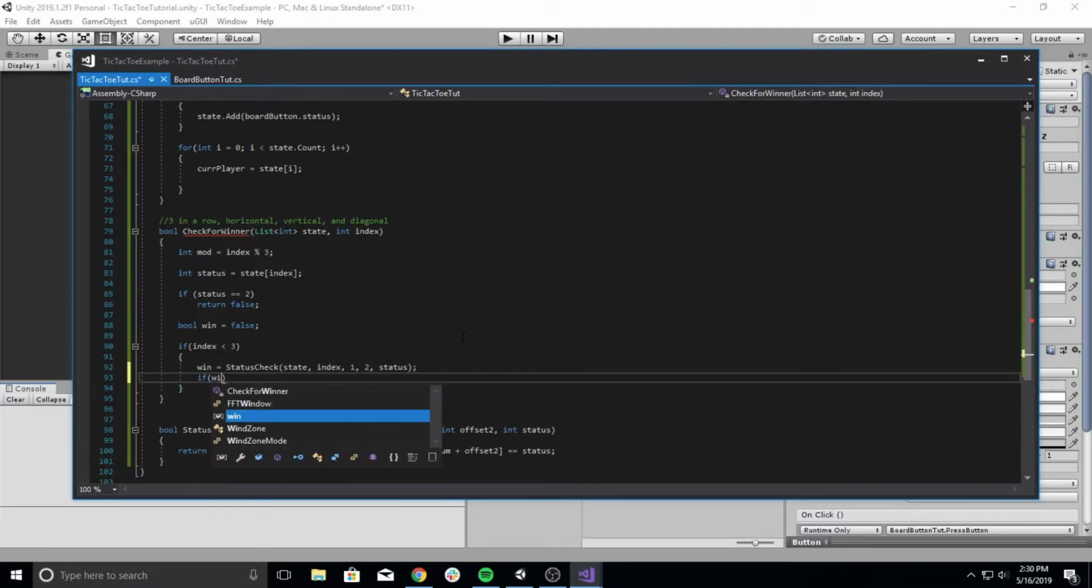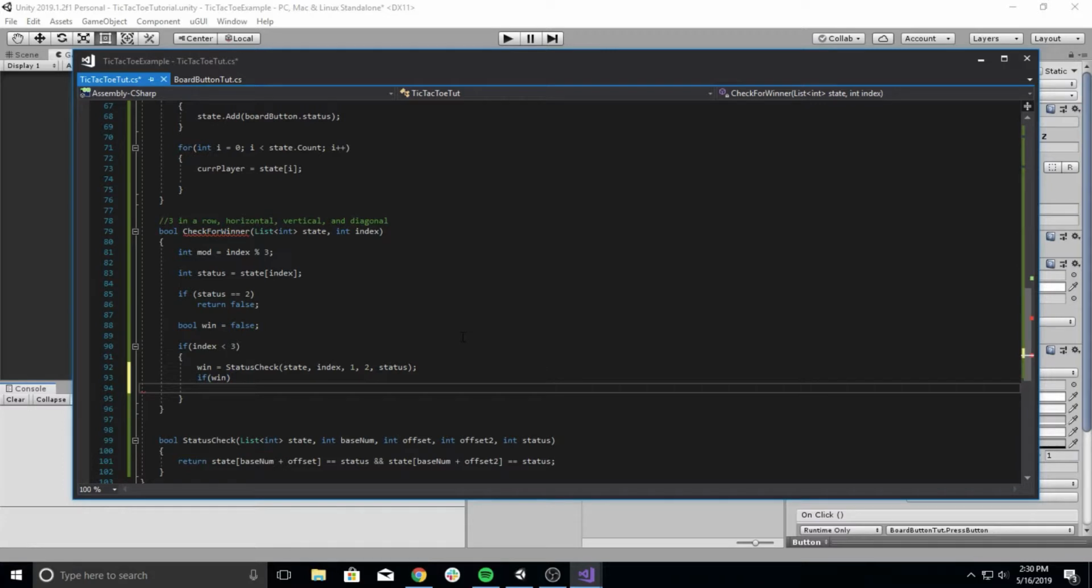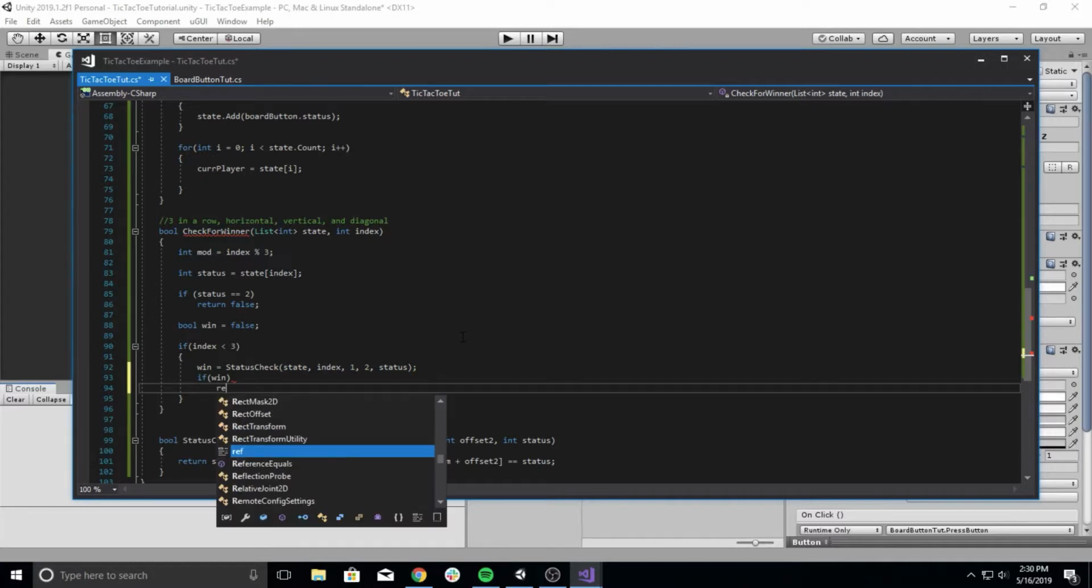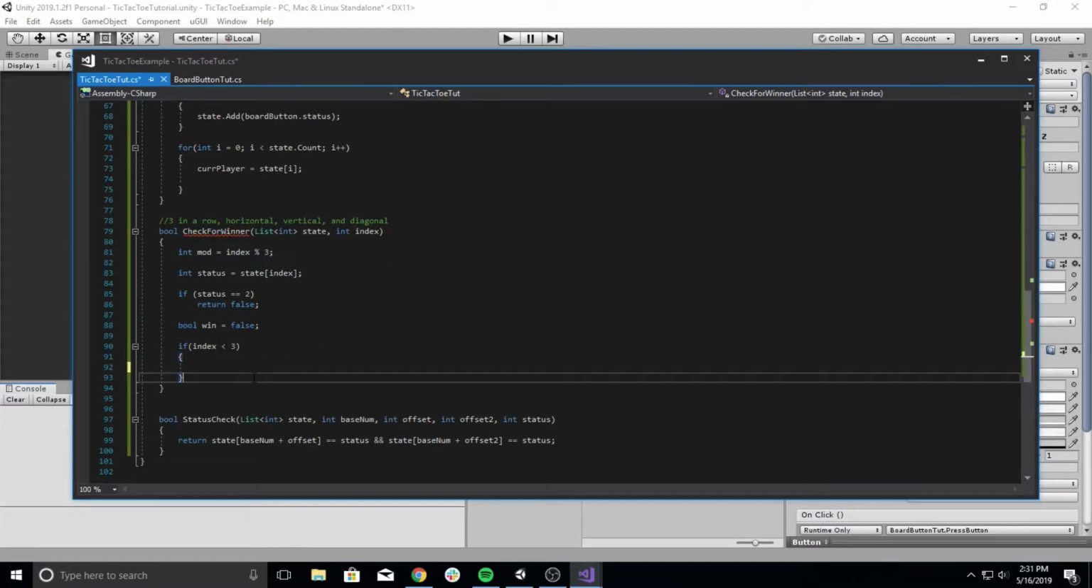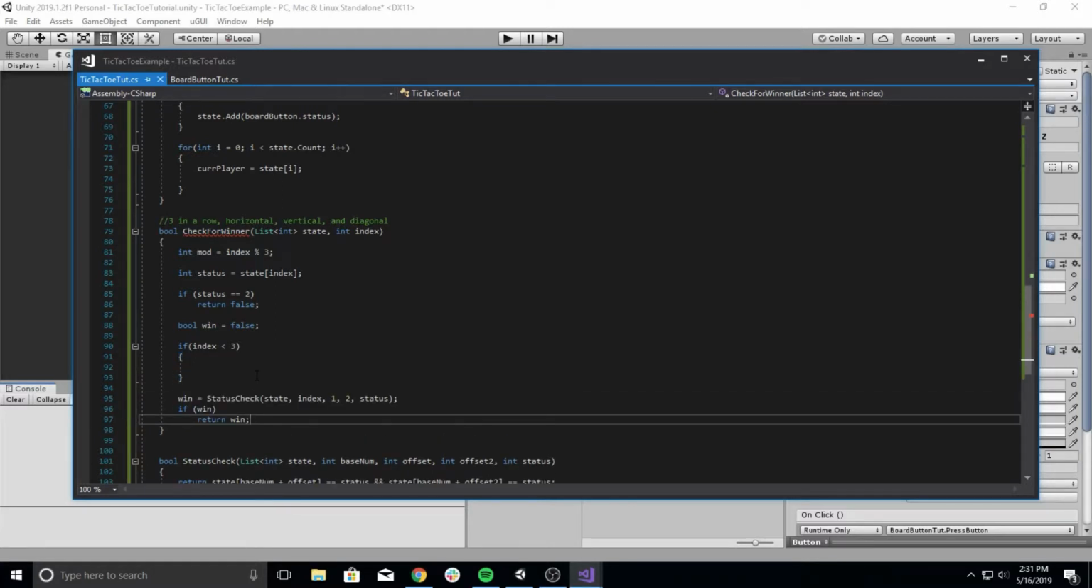So then we could just do if win. This is either true or false. It's true if we found a win scenario, false otherwise. So if win, we're just going to return win, because we're trying to return a bool. If no one has won, we'll return false. Otherwise, we should return win immediately because we don't want it to get overwritten, and there's no reason to keep checking if someone has won. This particular win state we want to happen for every row and not just the first row, so I'm going to move this out of here so that now it will check for every row.